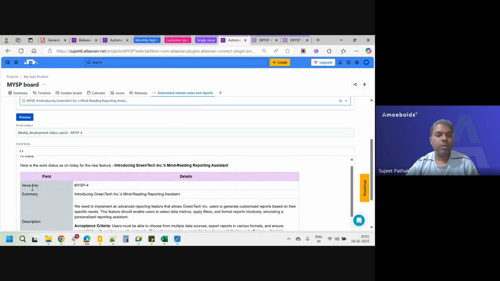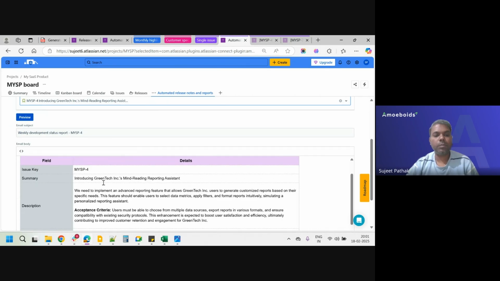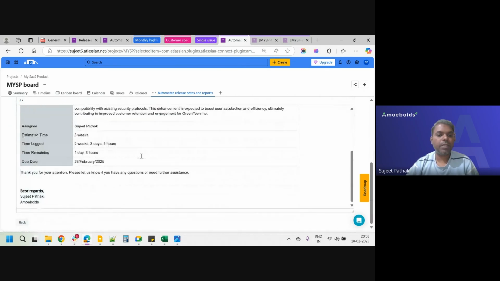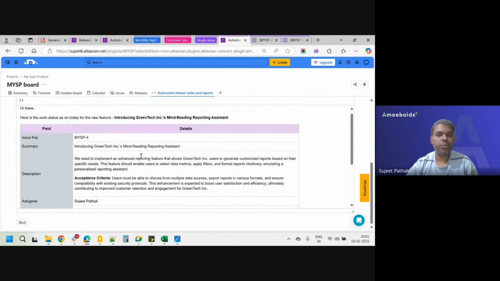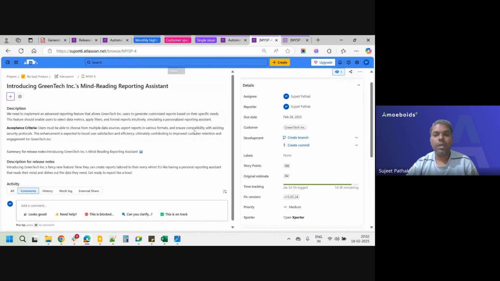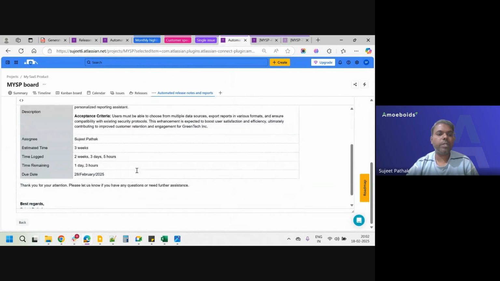You will notice for each of these issue fields, the data from Jira has been pulled in, and it basically is an export of that single issue. If you go to the Jira issue of this one, all this information that is there, the summary, description, all these fields are quickly pulled into my output, and I have generated a report out of a single issue.